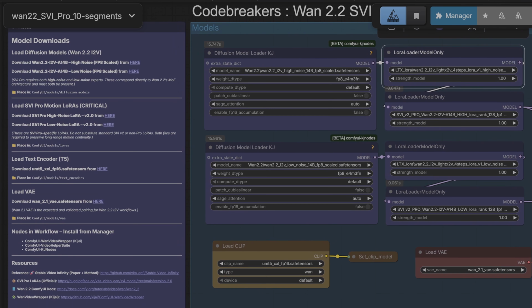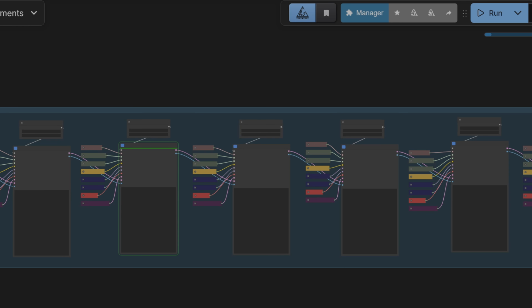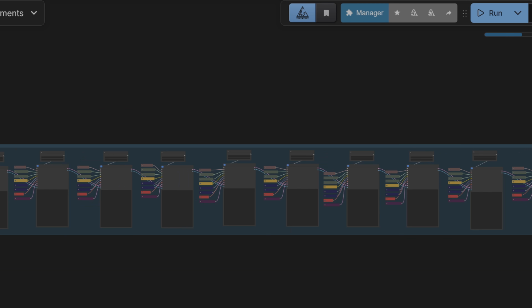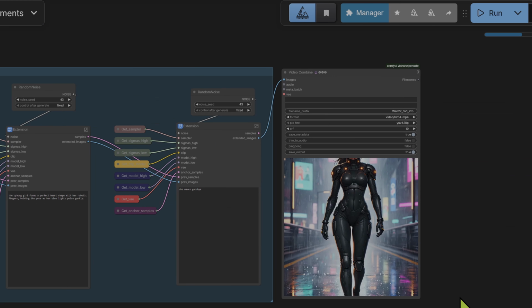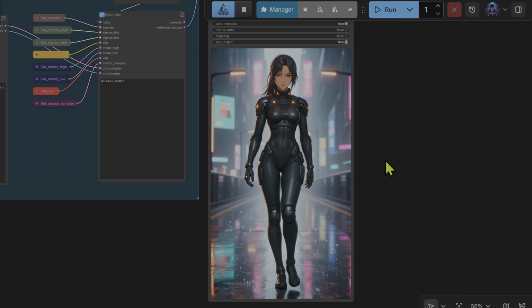And one thing you'll notice here, there are no previews. This workflow doesn't stop to decode or show intermediate frames. It just runs straight through, segment after segment, all in latent space. Each part hands its result directly to the next one. Nothing gets converted back to images until the very end. Once the last segment finishes, the workflow goes back, collects the full latent stack, and only then decodes the video. That's why it runs fast, and why motion stays continuous.